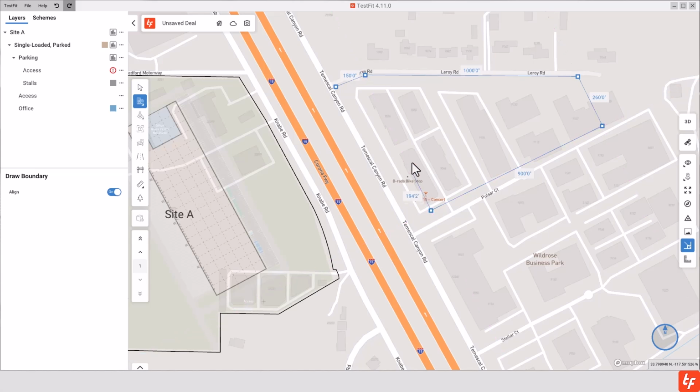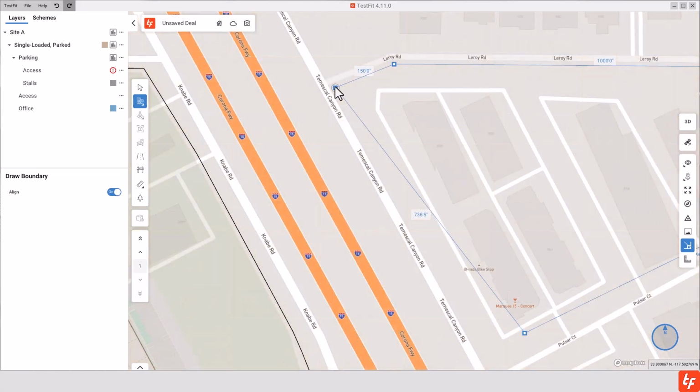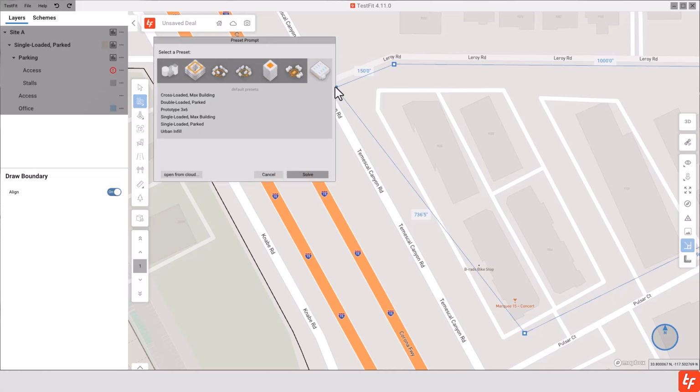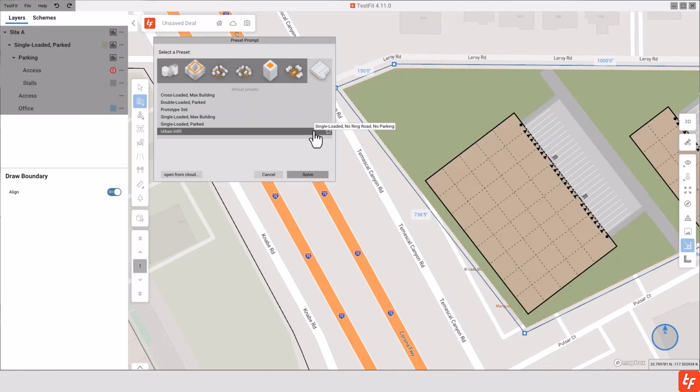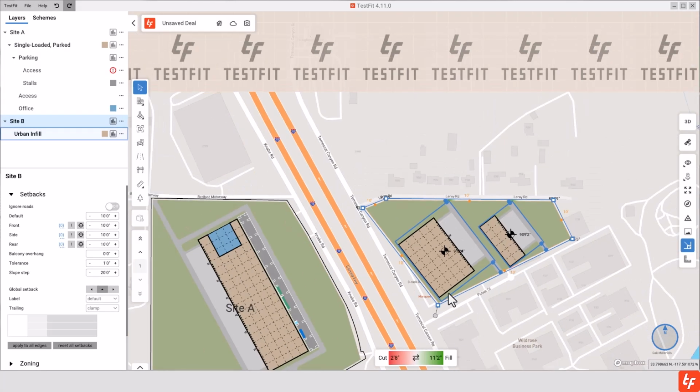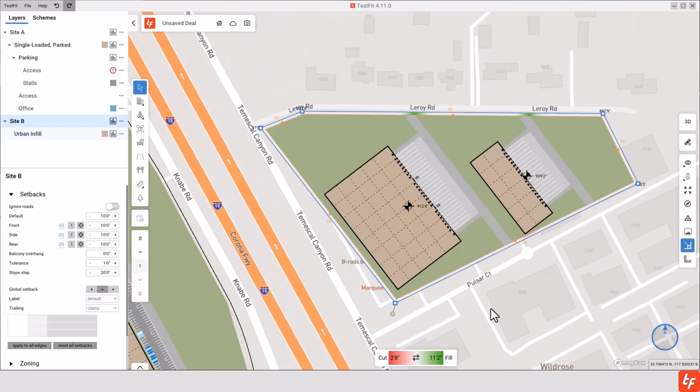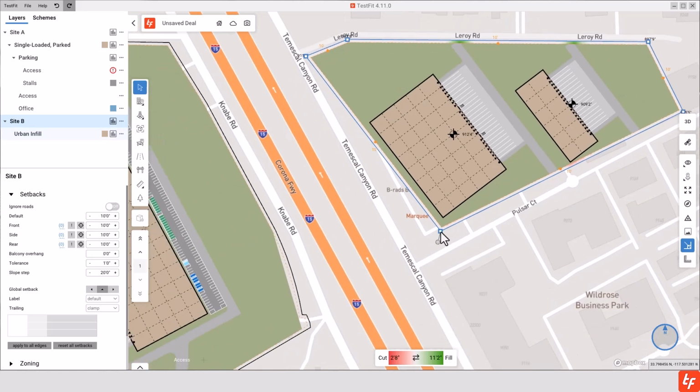So we click and we can repeat this process as need be, or we can come right up here to that first node that we had entered, and you can see that circle appear around that node. When I click, it will close that site, and then we can go ahead and select one of our presets. So if we want to use the urban infill in this case and say solve, we've gone ahead and defined our two sites.